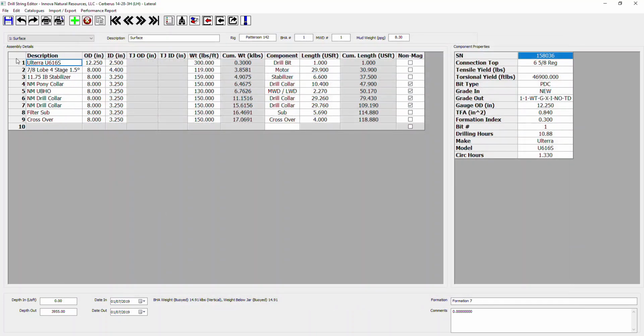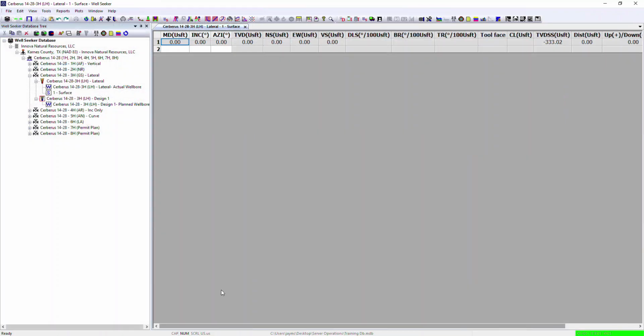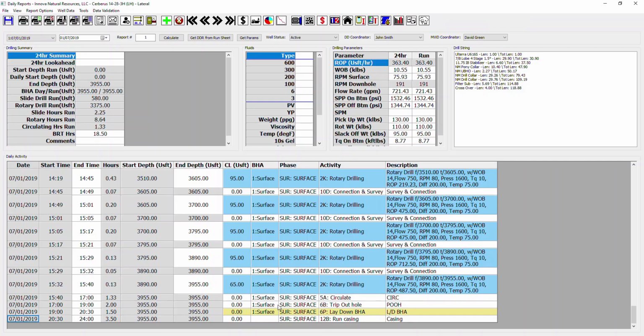We hit save. We can also go in and fill in any relevant data within here. So for example, we're going to be looking at your grade in and your grade out. So you could put your grade out and any other relevant information relating to the BHA. And you hit save, and then you can come out of this.